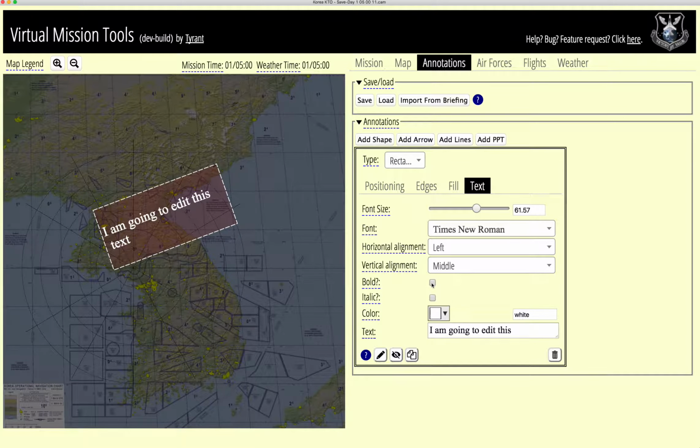I think a lot of it's pretty obvious. You can play around with it too as you edit these. The other thing we can do is click this little hide button. If you do that, the thing will go away, and that's just so you can declutter your map if you want to. These annotations also wind up going into the briefing files that you save.